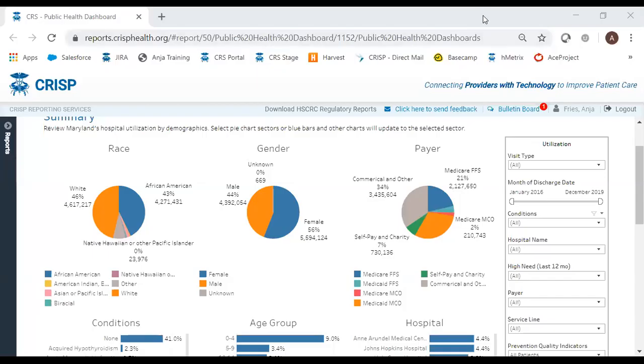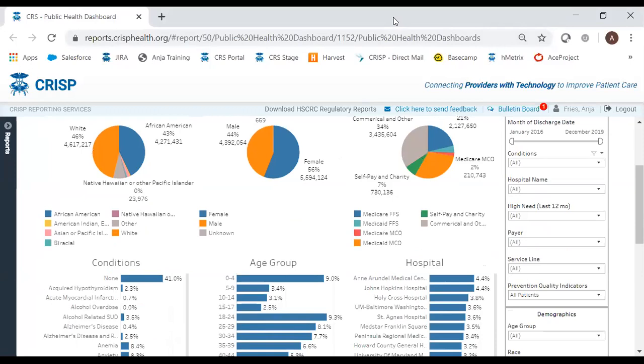Okay, great. So I can share my screen. Can you all see my screen? Yep. Okay, great. Let me just zoom out a little bit.